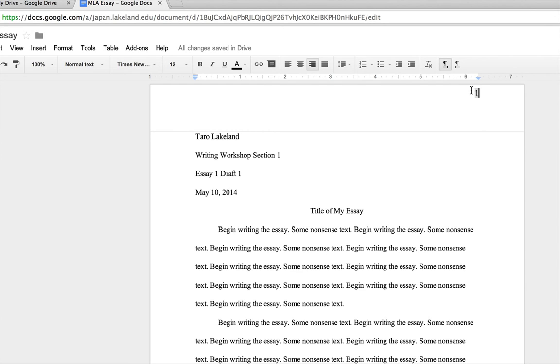What you want to do then is click to the left of the number, type your family name. I'm pretending that I am Tato Lakeland. And then don't forget to put an extra space between your family name and the page number. To return to the normal text, just click anywhere in the middle of the document, and now you're back. And that's all you need to do. That's how you can set up the first page information and the header at the top of your academic essay.